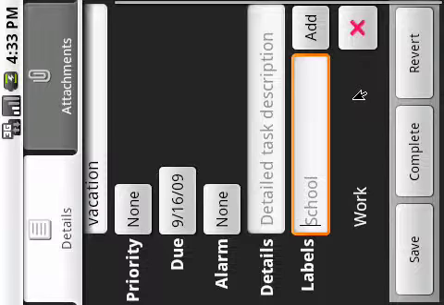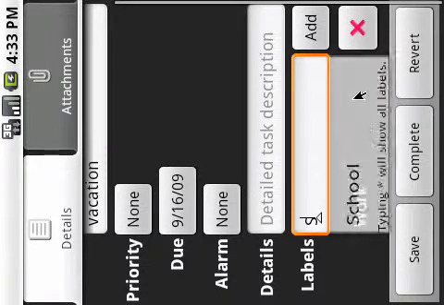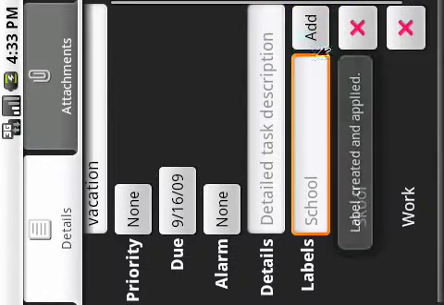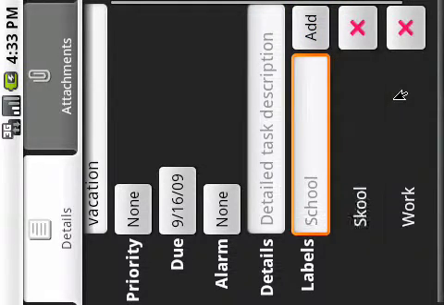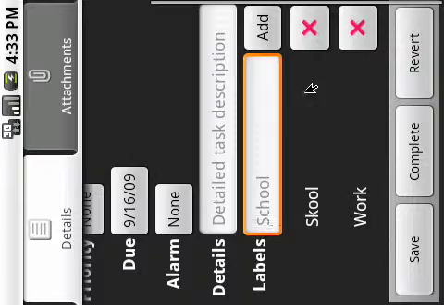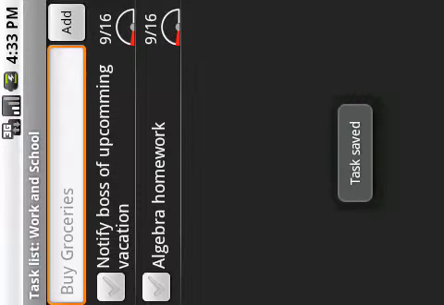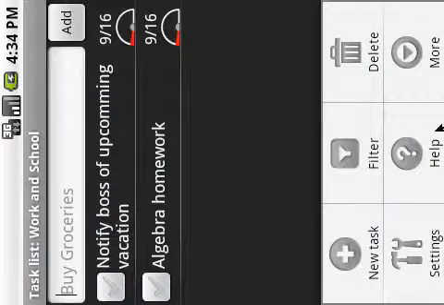For example, if I misspell school and apply the label and then remove it, the label still exists, even if it's not applied to this task. In order to fully delete the label, I need to go into any filter and delete it there.